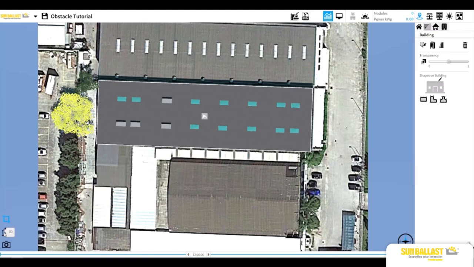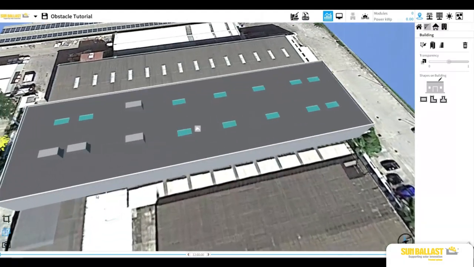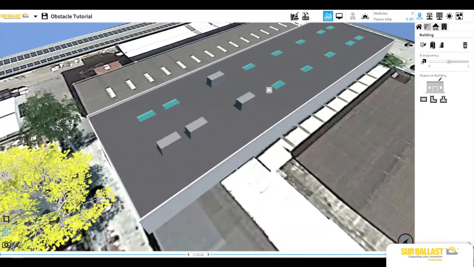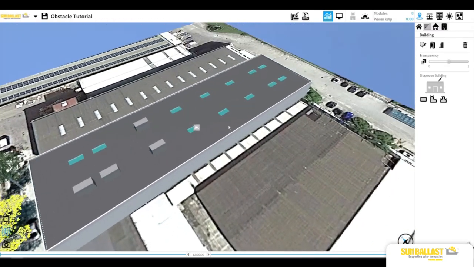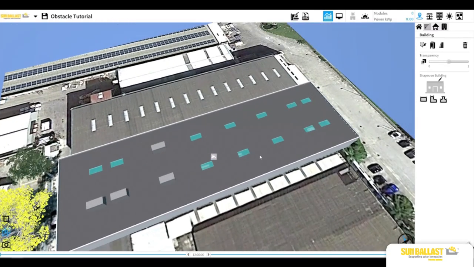And now with the 3D function, we can view our roof with all the obstacles we have entered. In this case, always with the same method, we can also insert trees.